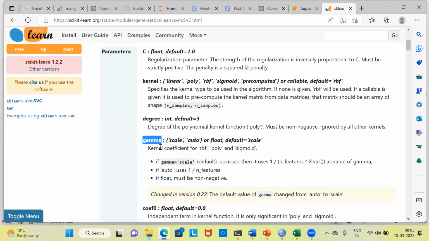You have two different options under the gamma function. The first is the scale option. The second one is the auto option. Very interestingly, when we use gamma equals scale, there is an underlying formula that is used, which is the reciprocal of the product of the number of features and the variance of the data set. You can see here it is 1 divided by number of features multiplied by X dot variance. So you're taking the product of the number of features.